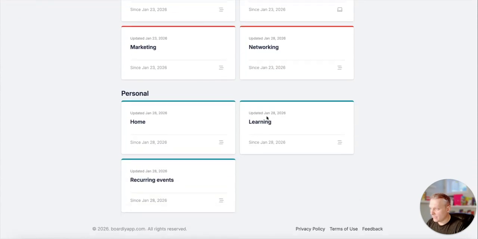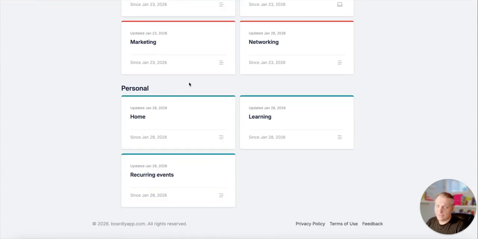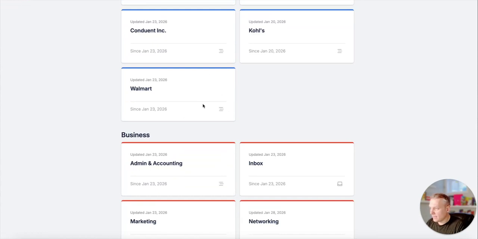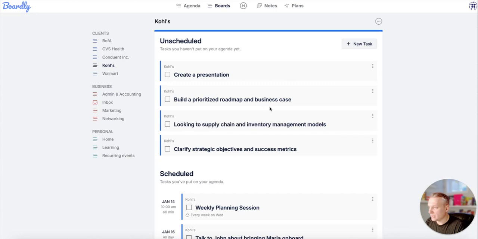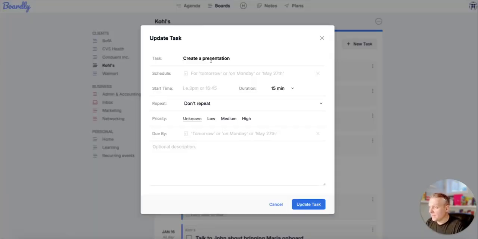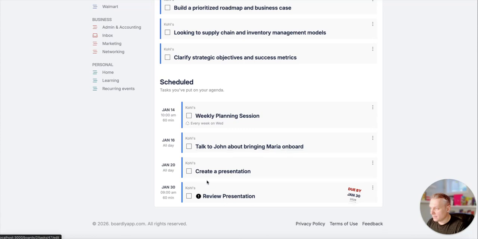So you have all your different boards organized by theme or board category, and each theme has a color associated with it. So when you click, let's go back to Coles. Let's say we want to schedule this task, create presentation for today. We want to work on it today. So you have three options actually. You can click on the task, open it, and just say today, and then press update, and it will go into your today section here. So now there it is here on the 20th.